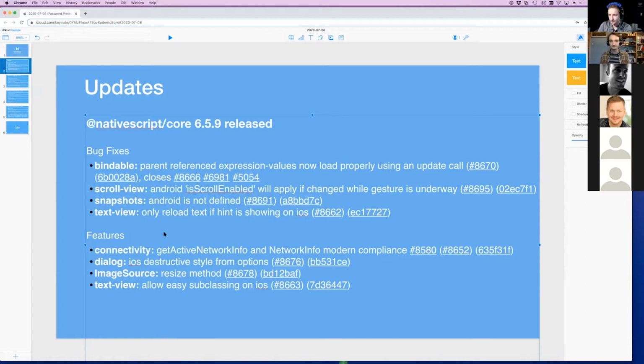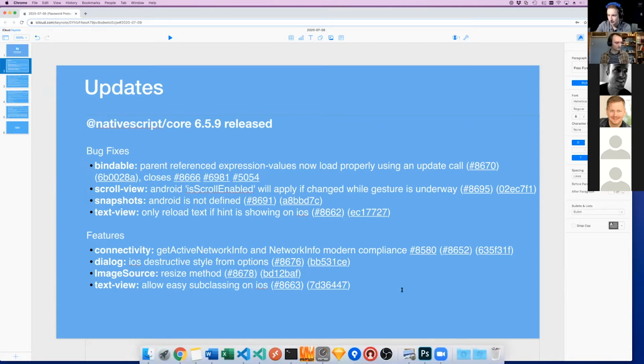Dialog. Destructive style from options. You can take a look at all these bug reports, feature requests and the commits here. And the image source. This is pretty neat because now you're able to resize the image from the source directly, so you don't have to load the full scale image and display it in your image by resizing the source, and you'll be able to scale it down in code.